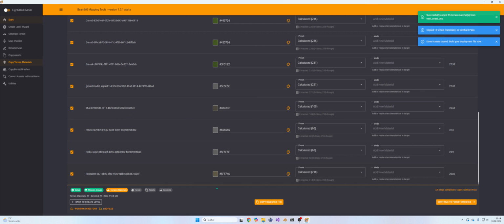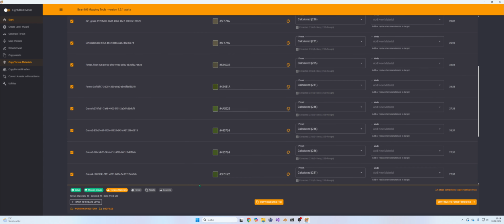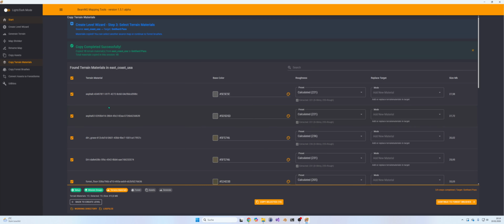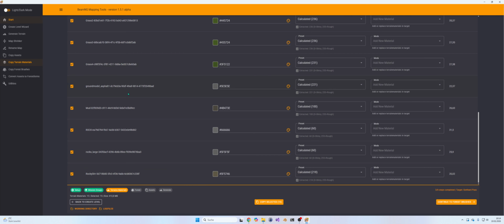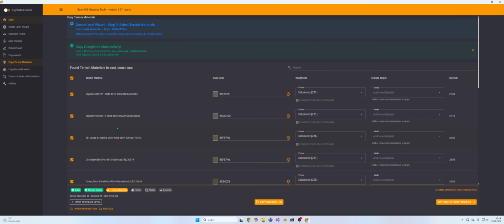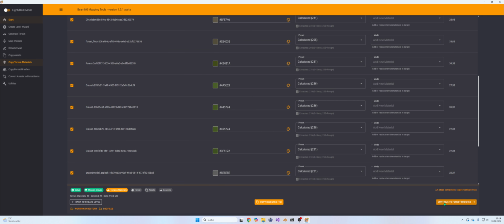So it's done. If you have the feeling you need more materials from other vanilla maps, you can do that. But I don't know how exactly now. I guess we have to unclick everything here. Okay, we go to the next step.